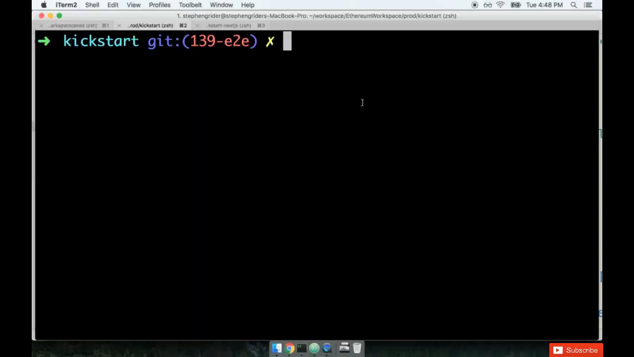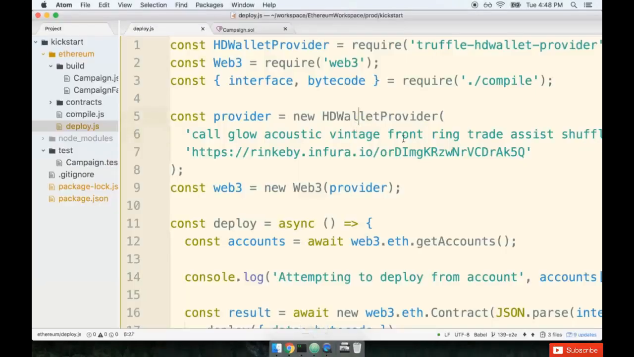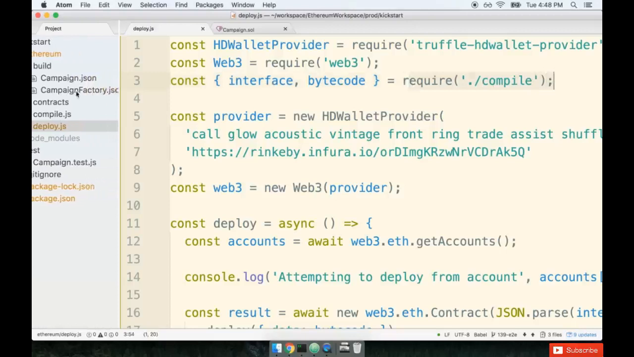In the last section, we installed the HD Wallet Provider module at the terminal, and we're now ready to refactor our deployment script. In particular, we need to update the fact that previously we were doing compilation on the fly. So now rather than importing interface and bytecode from compile, we're going to require in our CampaignFactory JSON build. Remember that we are not deploying our campaign right now. We are only deploying our campaign factory. At some point in time, we'll use the campaign factory to create a new instance of a campaign. But as far as our deployment script is concerned, we are only ever going to be deploying the factory.